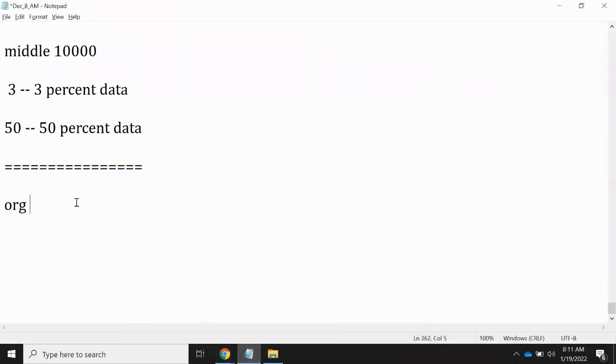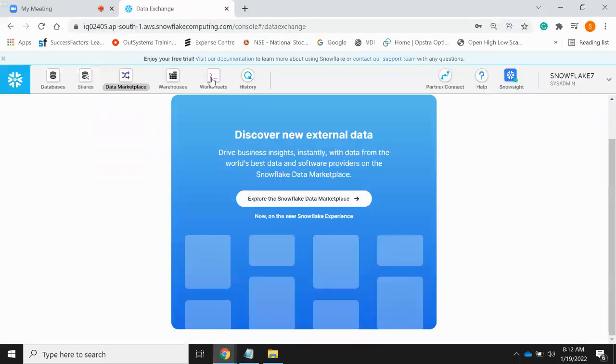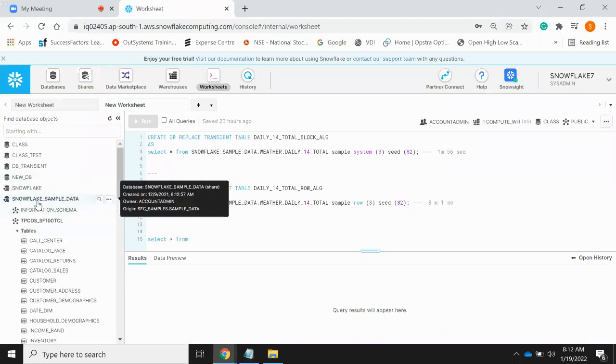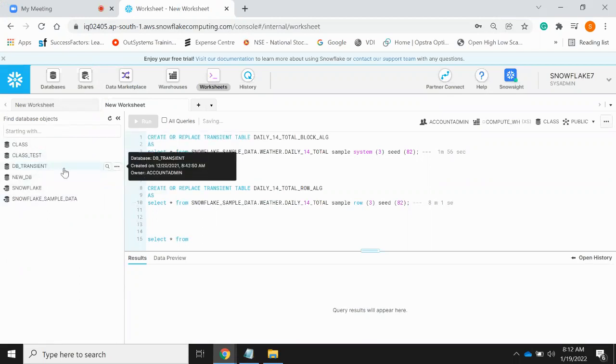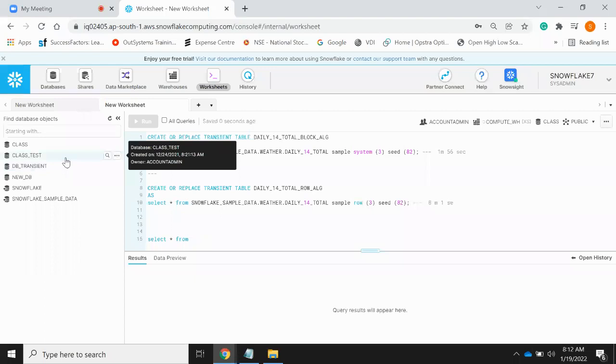Let's assume organization one and organization two. Say they are sister companies, or whatever it may be. Organization two needs the data that organization one is maintaining, the complete data. Whatever data is available in my account, these are my databases, and from these databases I want to share it to you.